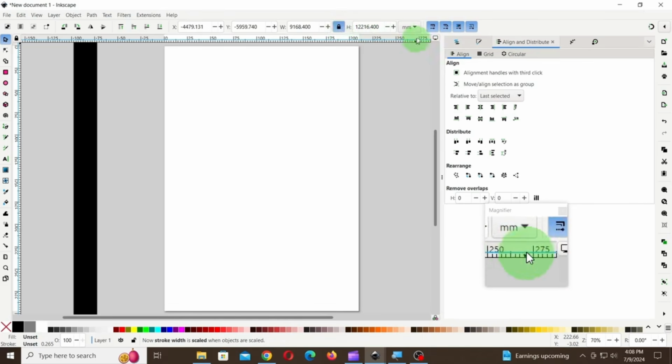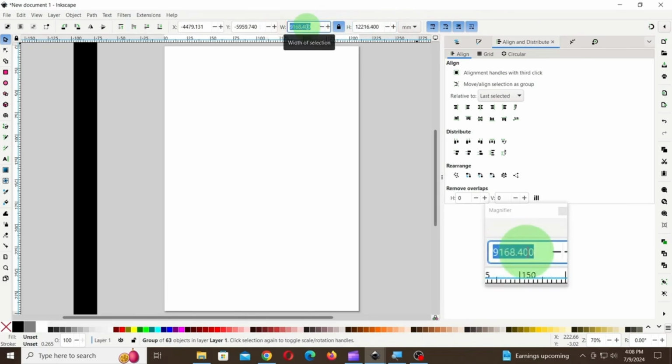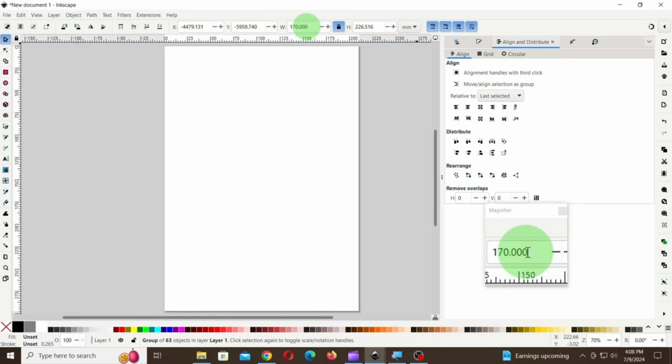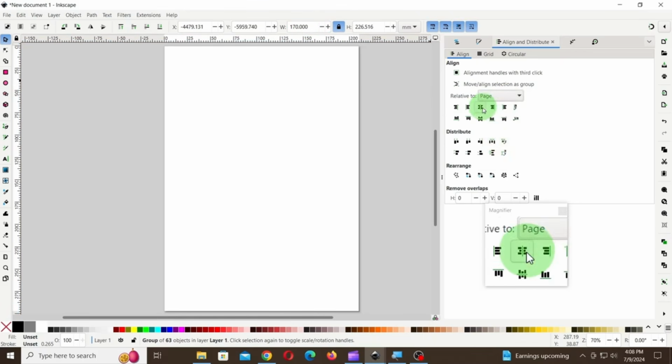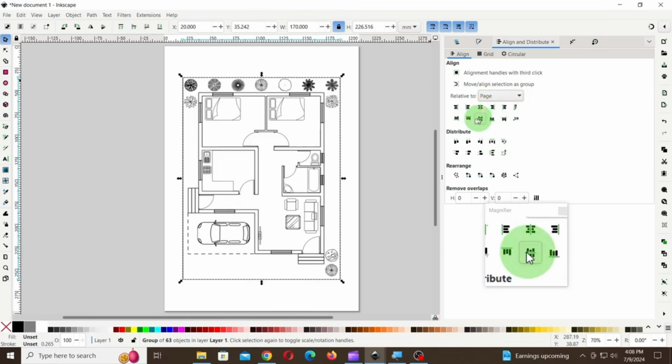Make sure that you haven't deselected the drawing. Then turn on lock proportion. Then make sure that mm is selected. Then in the object width, type 170 and press the enter key. Then finally align the drawing to the center of the page.